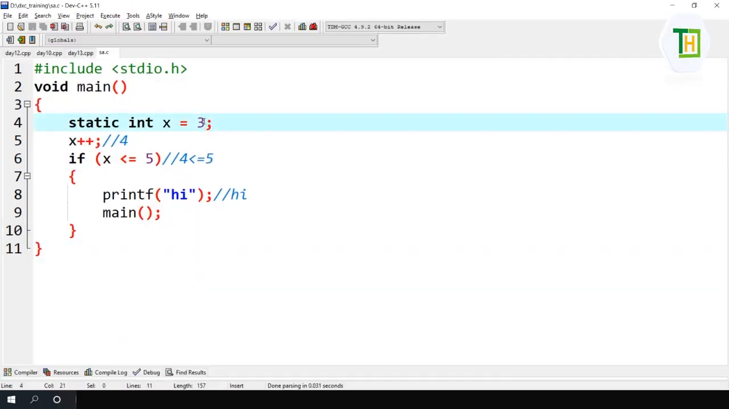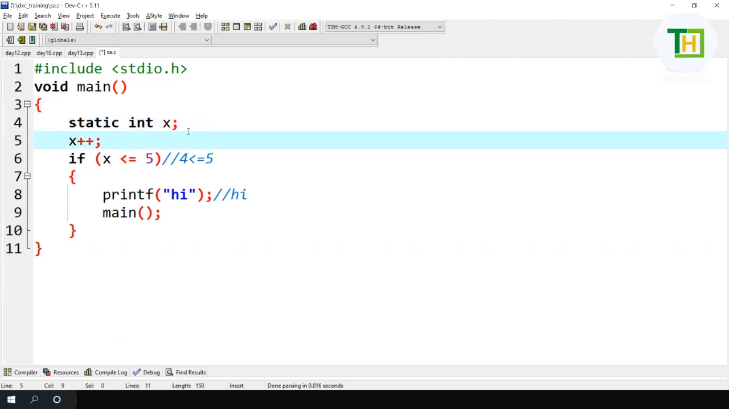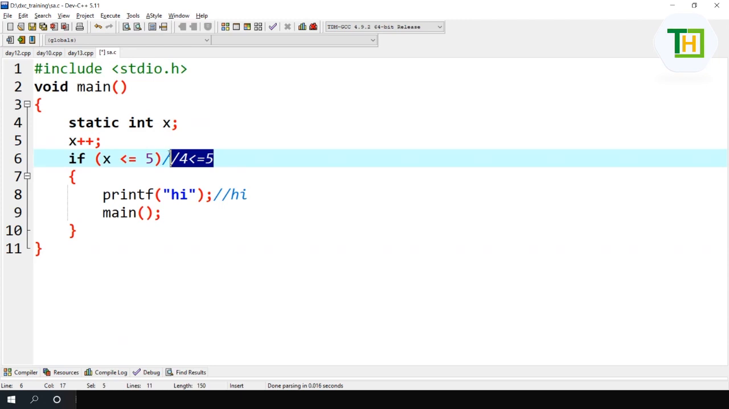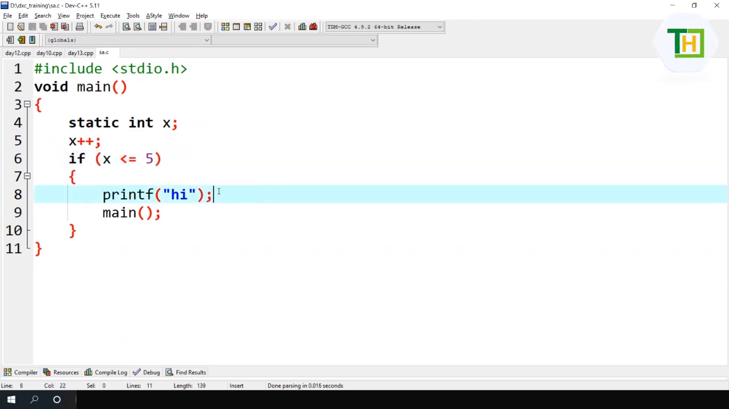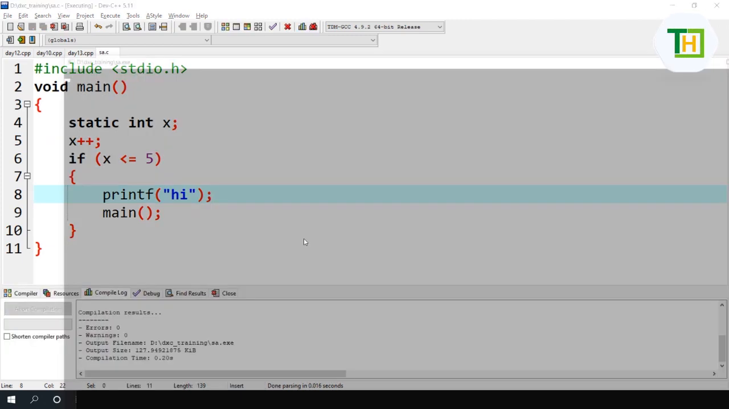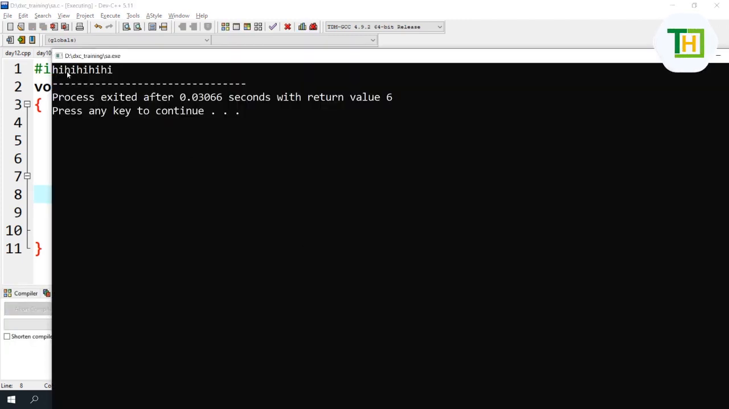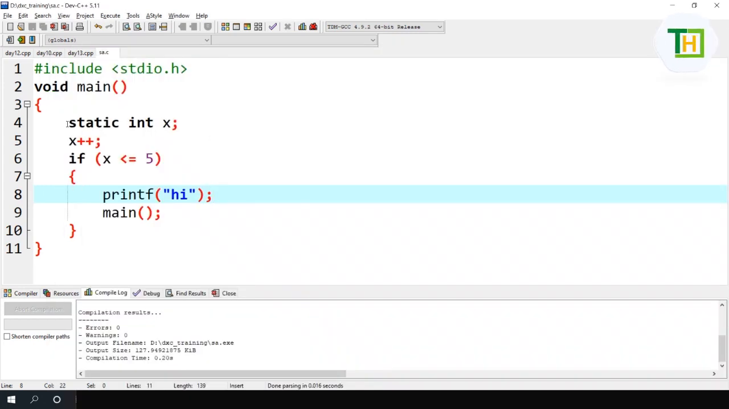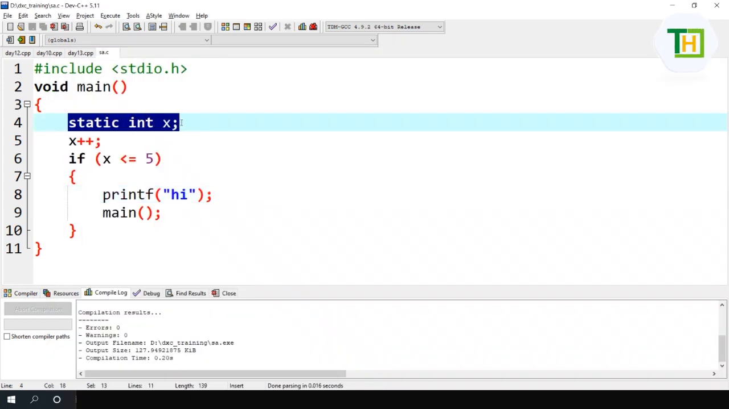For example, I am not writing anything here. Can anyone guess what is the output now? If I execute it, just observe here, it is going to print 1, 2, 3, 4, 5. If I am working with a static variable, the default value for that is always 0. That's why it is going to print 5 times.